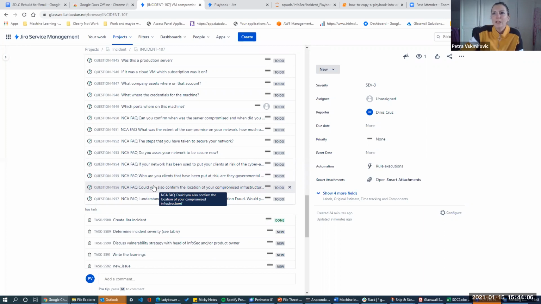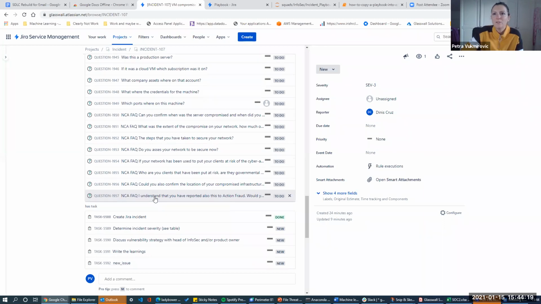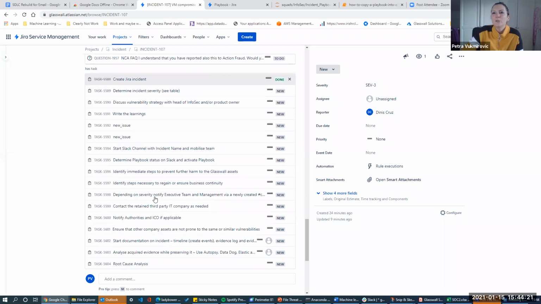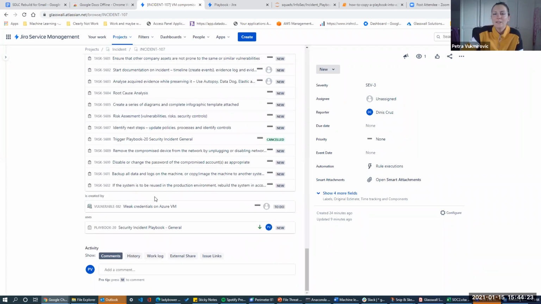Could you confirm the location of the compromised infrastructure? And a lot of times they ask for the reference number when it's reported to Action Fraud, when they send you an email. So these are the questions and tasks that are related to our VM compromise.